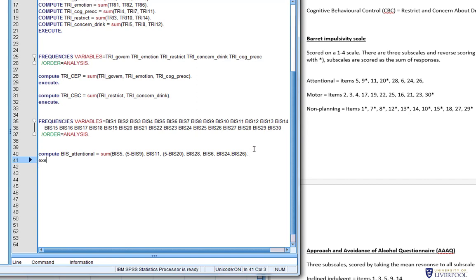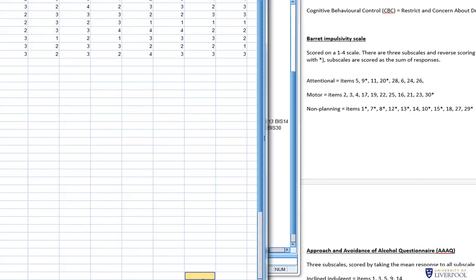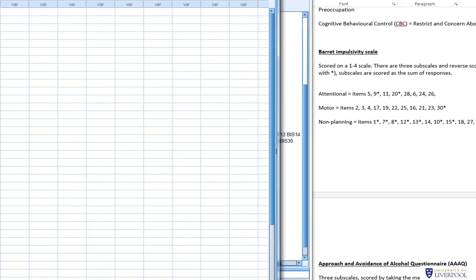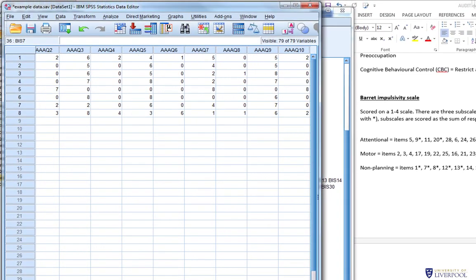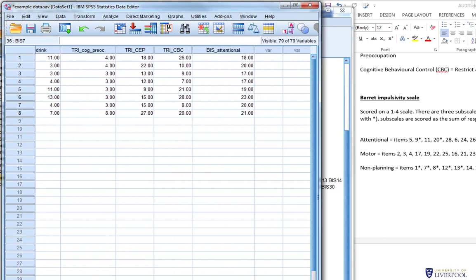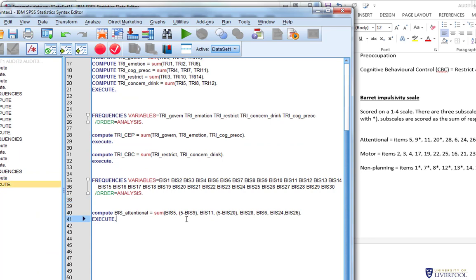And then execute command, click run, and again what this has done, it's computed our new variable here, our BIS attentional, giving us our sum scores. And again we would simply repeat this identical process for the remaining 2 subscales.